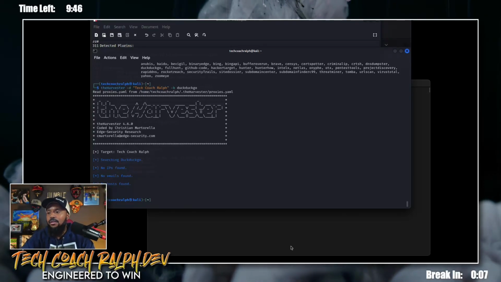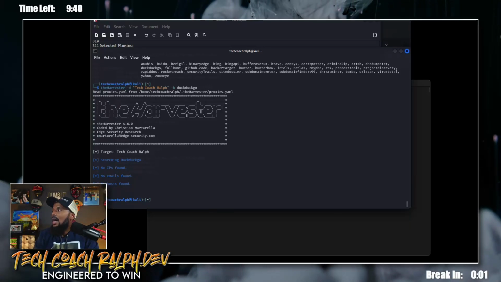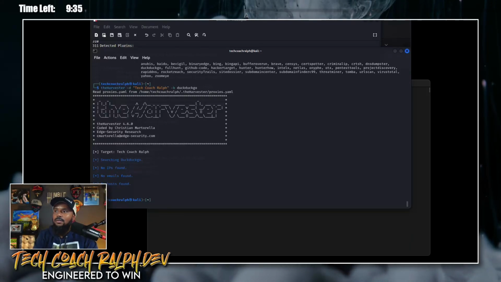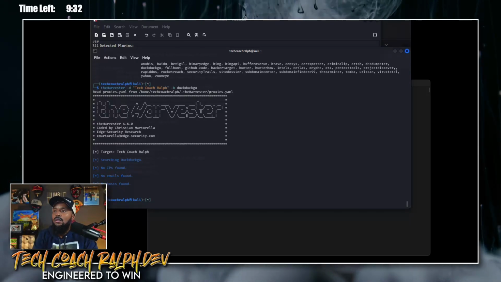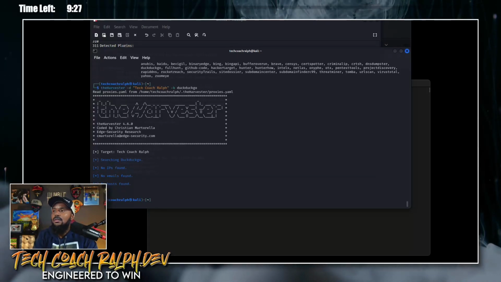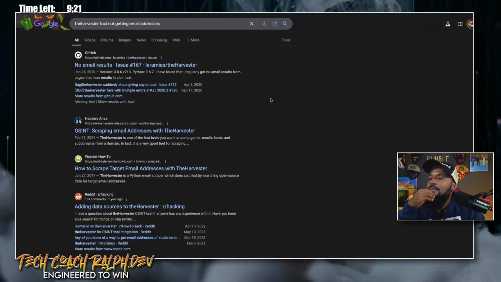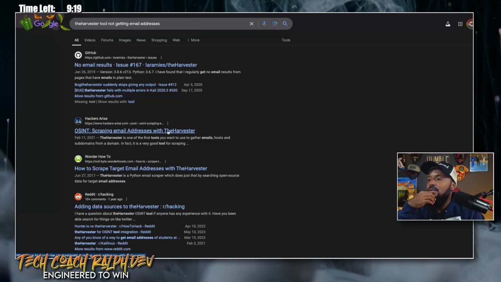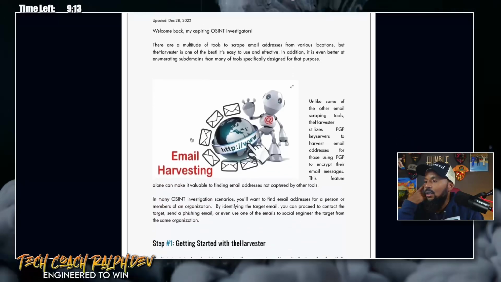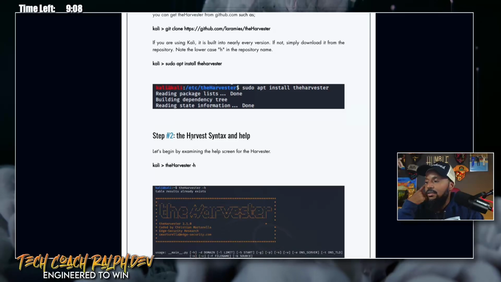Let's do this. In the few minutes that we have left, I'm going to do a Google search: theHarvester tool not getting email addresses. Let's go over here. Scraping email addresses with theHarvester. This is written back in 2022. So we do that, install that.